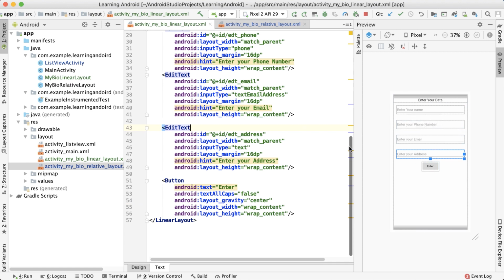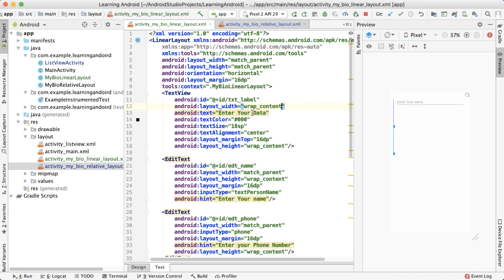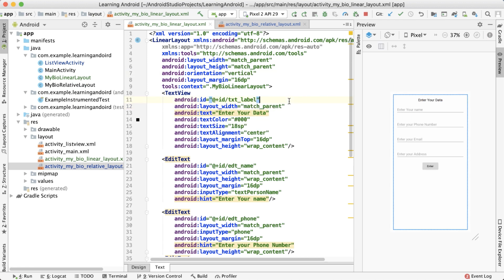So the thing is, you need to remember the orientation. So let's see what happens if I change this to horizontal. Now all the child views are aligned horizontally. So if I change this to wrap content, as you can see we got the edit text in here. So let me change this to wrap content, and you can see we got another edit view in here. So this is how linear layout works. So let me undo these changes, and instead of horizontal I'm going to say vertical.